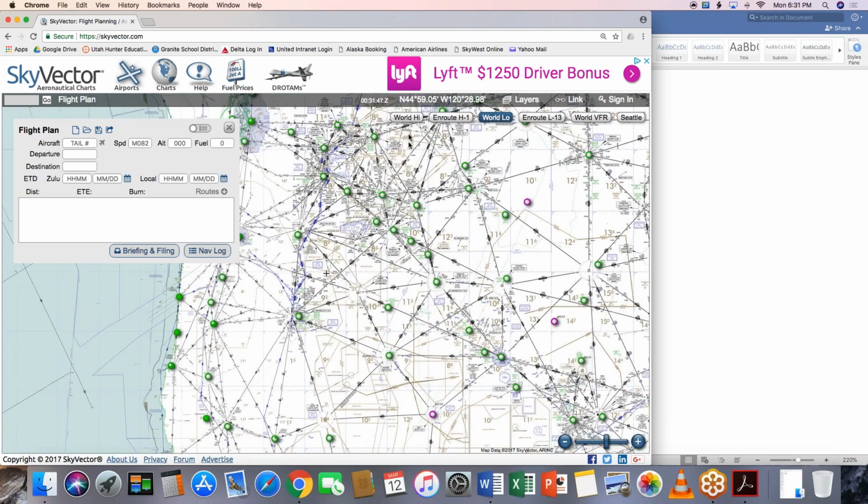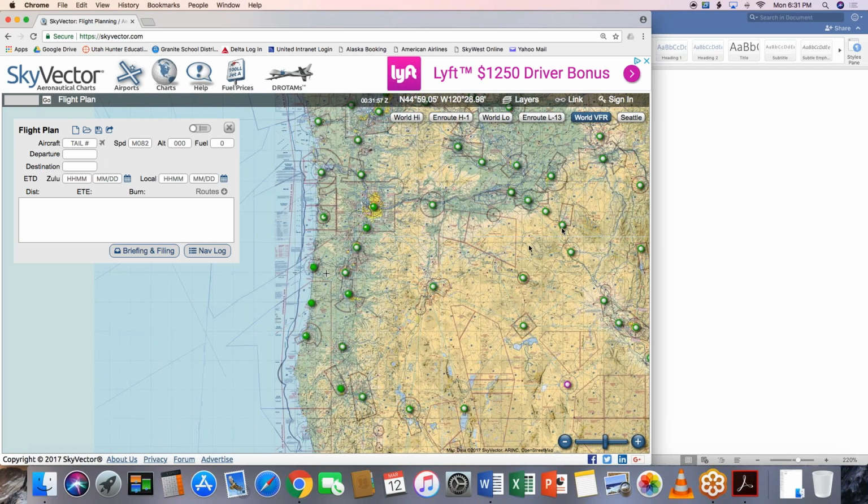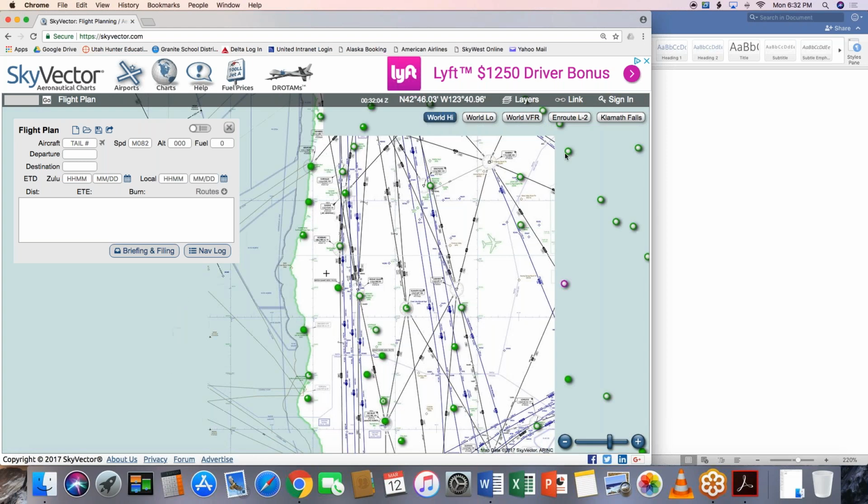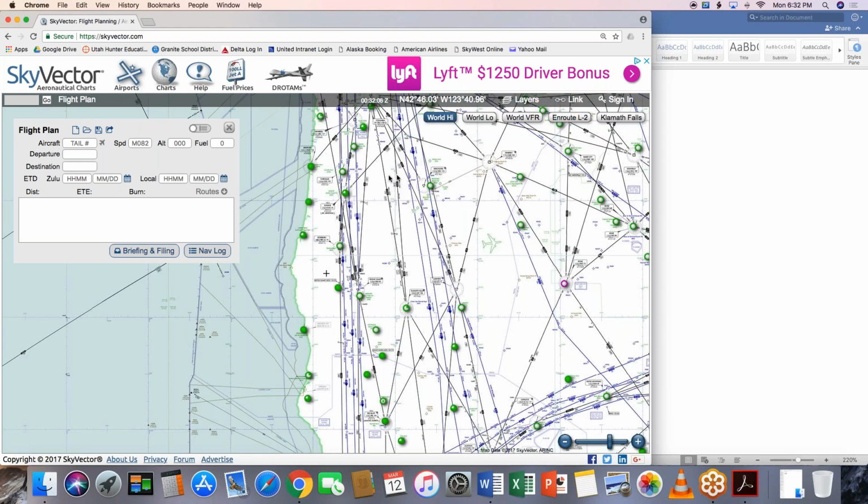So that's your high chart and your low chart. So high VOR, your 130 nautical mile VORs, your low VORs, and then our VFR charts, you will probably not use in this class, but there they are. So there's 130, 40, and 25? 130, 40, and 25, yeah.